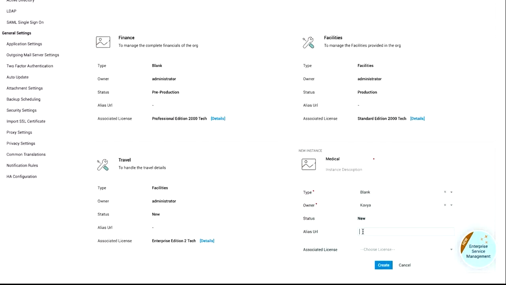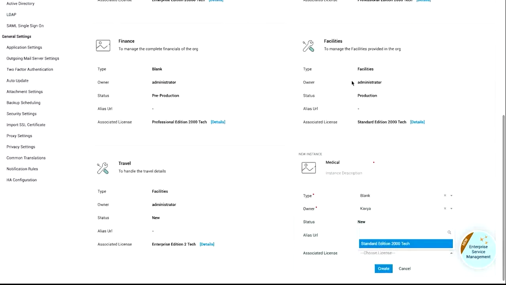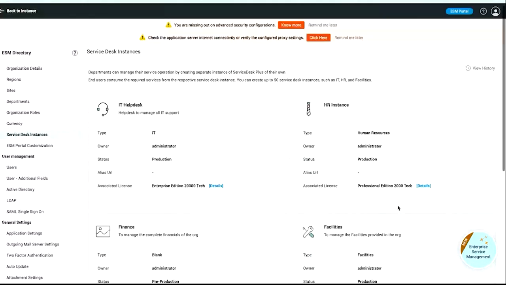And you can specify the alias URL for this instance, using which the users can directly land on this particular new instance. And you can associate the license. When we talk about license, there might be instances where you want to allocate a different edition license for different instances. Yes, we have that option as well. So if you want to allocate an enterprise edition license for IT help desk with 20 technicians or 30 technicians, you can go ahead. And on the other hand, if you want a professional edition for the HR instance, you can go with that as well. This way, just by clicking on create, an instance will be created within minutes.